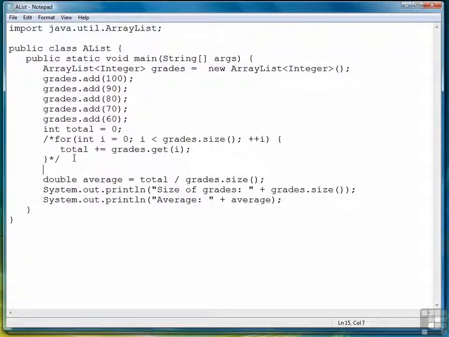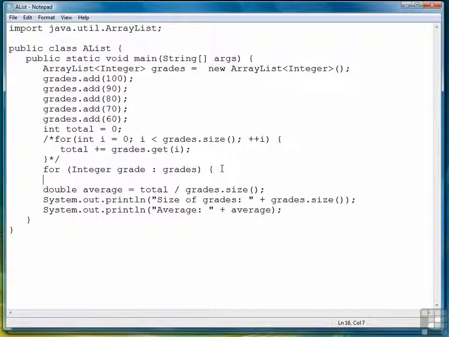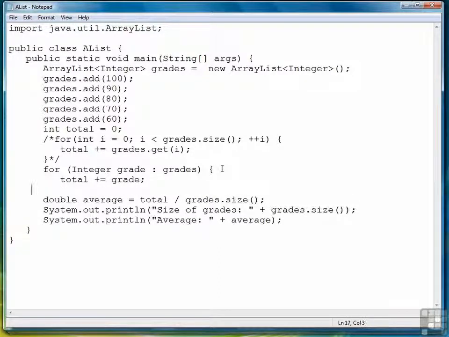Here's how the for each loop works. Starts with a for, then we have an open paren, followed by the declaration of a variable. That variable is followed by a colon, followed by the name of the array list. And so what we're saying here is for each grade in the array list grades, do something with that grade. So what we want to do with that grade is add it to the total, just like that.